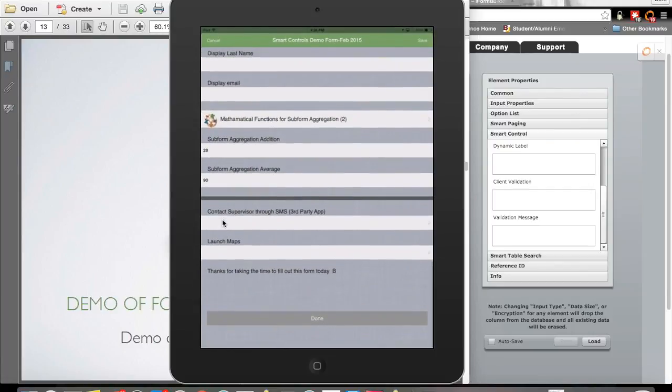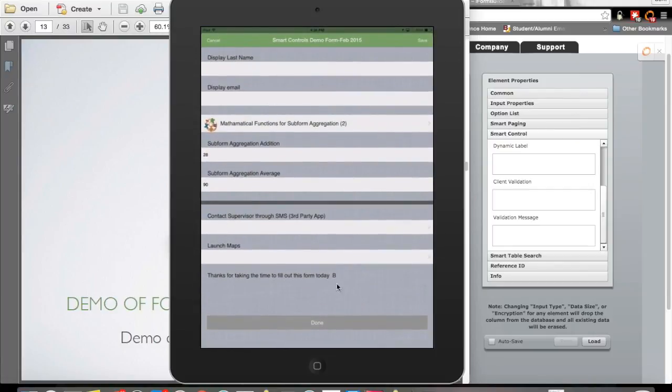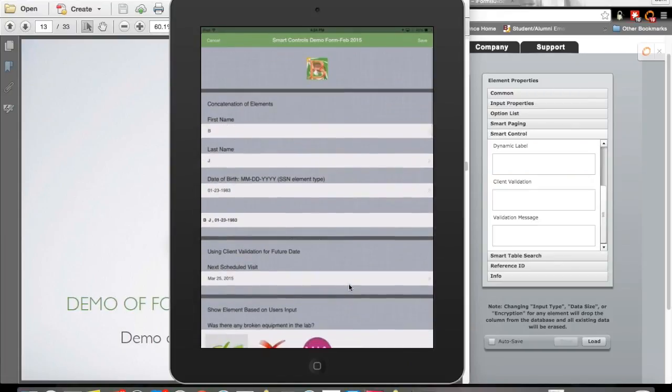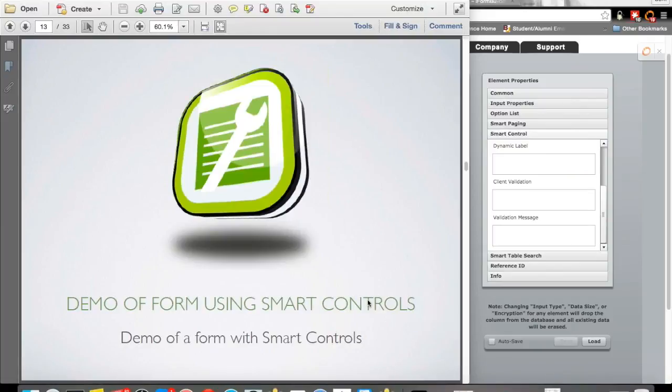And then the last thing here is that it says, thanks for taking the time to fill out this form today, B. Now it got the letter B because at the top of my form, I placed in first name B here, and I used the dynamic label to place in that information at the bottom. All right, so hopefully that was a little bit helpful to show you some of the things that you can do with the smart controls. And now I'm going to actually show you how to do some of that.